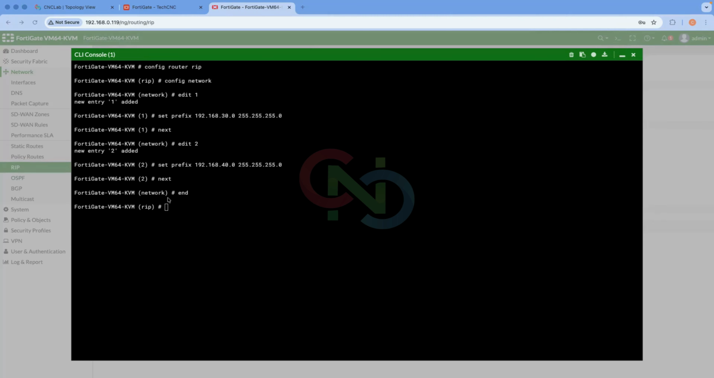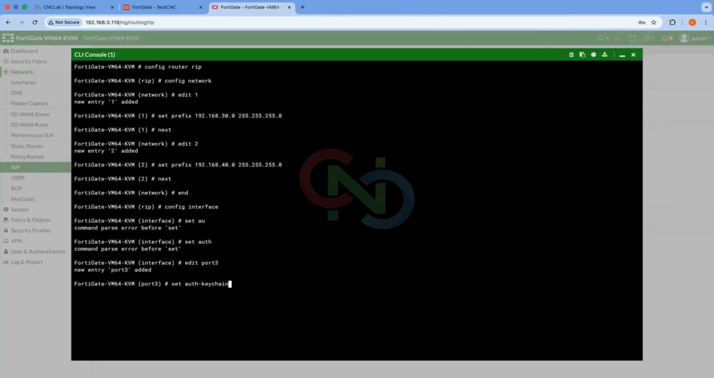Now we have to keep one thing in mind. We have used authentication on the neighbor side, so let's configure the authentication also. Config interface, enter, edit port 3, set authentication mode MD5, set authentication string CCIE. I need to keep the same thing. And say next to go to the other interface, but I don't want to configure any other interface, so I'll just say end, and that's it.